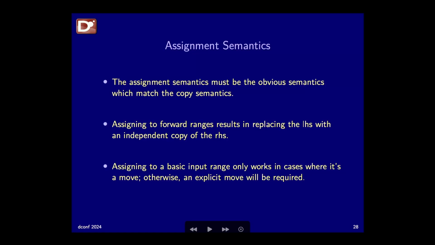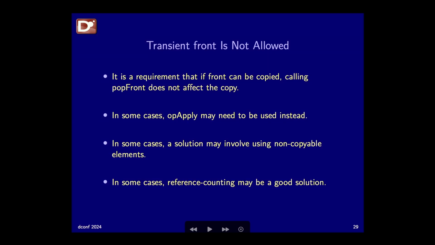And as far as assignment semantics go, that pretty much just comes from what you would expect in the copy semantics. It's the same thing. You get an independent copy when you're dealing with forward ranges. And if you're dealing with basic input ranges, then it's going to have to be a move. If the compiler turns that assignment into a move, then you're fine. Otherwise, you're going to have to do an explicit move to be able to move a basic input range because it can't be copied. For transient front, we're just going to say, no, you can't do that.